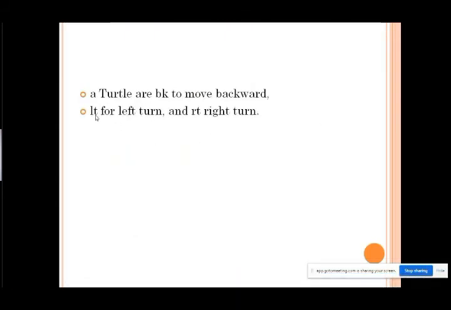So here, lt is the left turn and rt is the right turn. The argument for lt and rt is the angle in degrees. That means it turns by 1 degree, 2 degrees, 3 degrees, 4 degrees, like this. The argument is the angle in degrees.